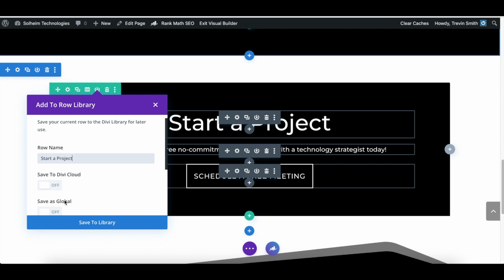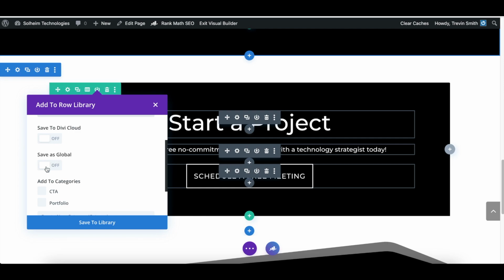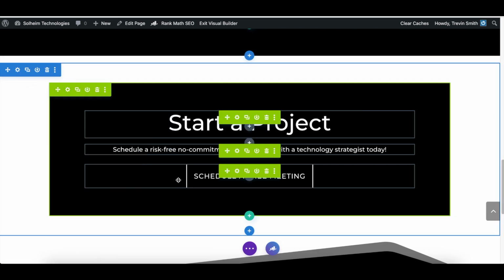And then you're going to scroll down here and press Save as Global. This is telling WordPress that you're going to want to put this on other pages. You're going to go ahead and press Save. After this is saved and is set to global, we are going to go to our next page.